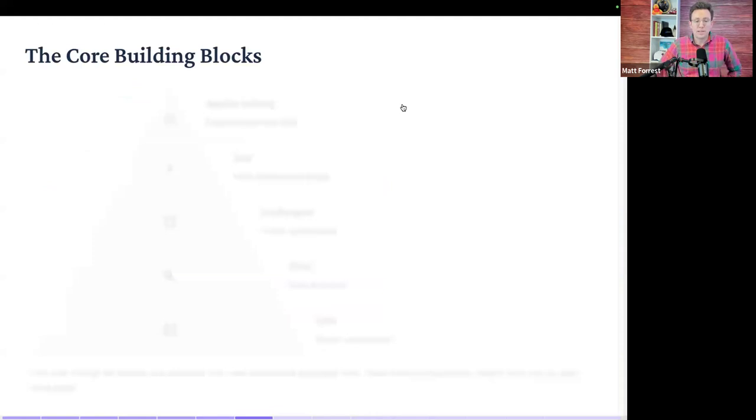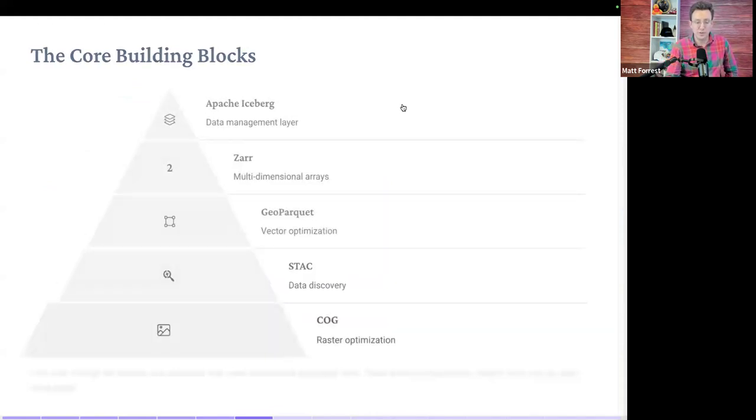So what are the building blocks of cloud native geospatial data? I'm going to open this whole thing up. We can go from the bottom of the pyramid up. But the first one is the cloud optimized GeoTIFF, or COG, right? What a COG is basically, it optimizes very large raster files. First, it splits them into tiles. Those tiles are usually 512 by 512 pixels.